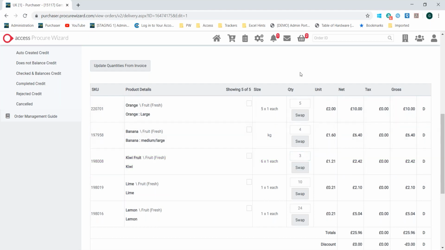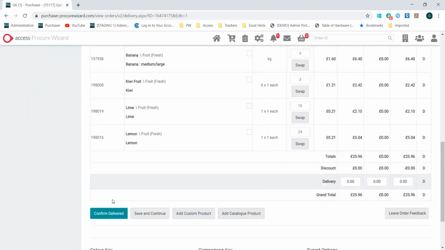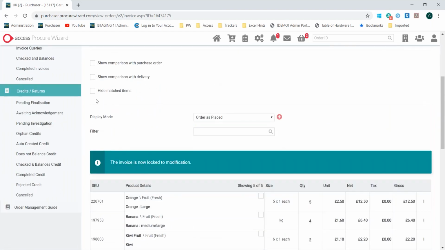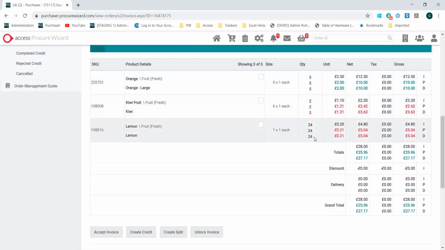Now, what will happen is the system will then do a comparison check to make sure that the quantities you're actually receiving match what the supplier is actually charging you. When I click on confirm delivery, the system will look at this and ask, does it balance? And I can see that from this invoice, it actually does not balance in the system. Now, if I go to the invoice and tick the box here which says hide matched items, the system will then highlight to me where the issues lie that are stopping that invoice moving to the next stage.